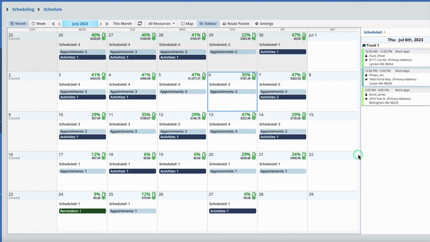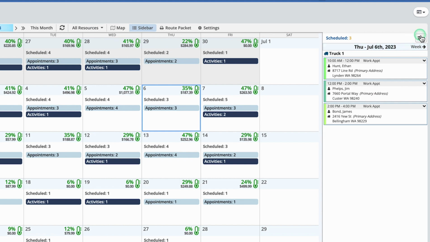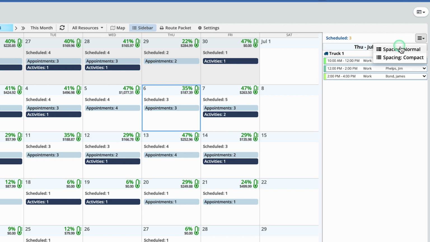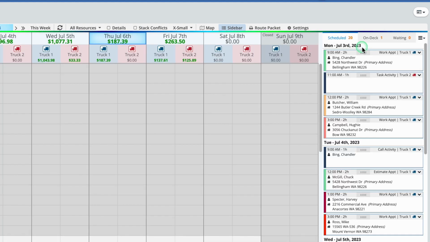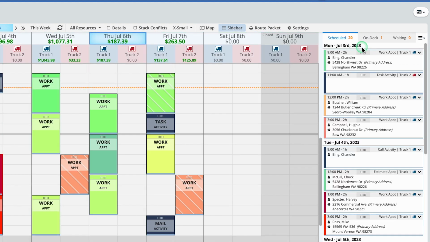Clicking the Sidebar button opens and closes the sidebar on the right, where you can view your routes and their corresponding appointments for the selected day. From the drop-down menu in the upper right, you can select either Normal or Compact View. The sidebar header will also show the total number of events scheduled for the selected day, and selecting the date header will take you to that day in week view.